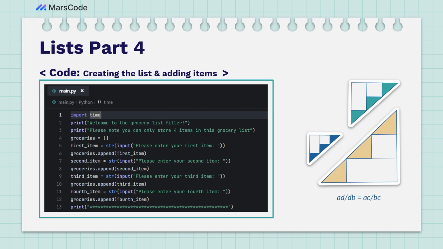Now on line 5, we're creating a variable called first_item. And then again, we're using this str, which again is a string data type, and we're having input, and we're asking them to enter their first item that they would like to add to this groceries list. So then on line 6, you can see that we're using that method called append, and we're saying groceries.append(first_item). In parentheses, we're putting the name of the variable that's going to be storing the first item that they enter that they want to add to this groceries list.